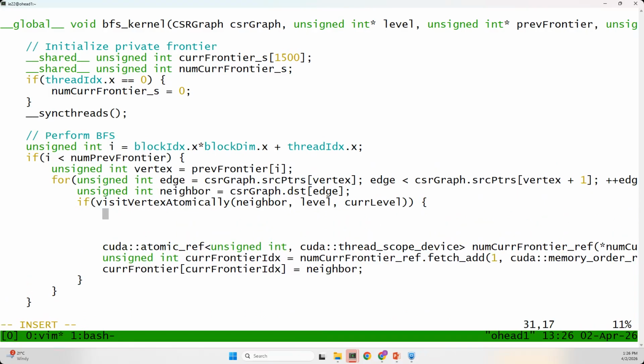First, I need to atomically increment the counter in shared memory. So I need to get an atomic reference to that counter. So I'm going to use cuda::atomic_ref<unsigned int>, and then what is the scope?